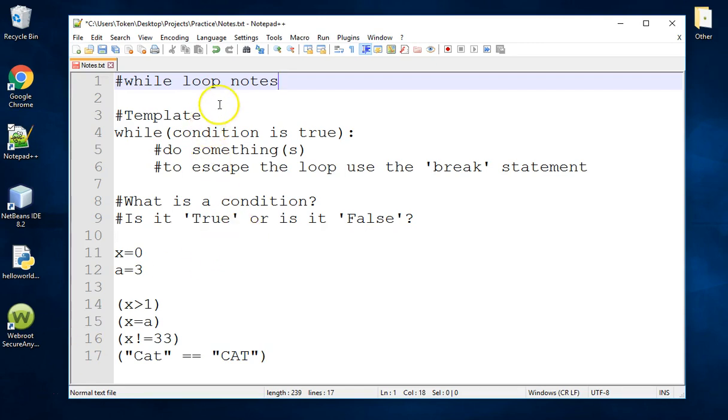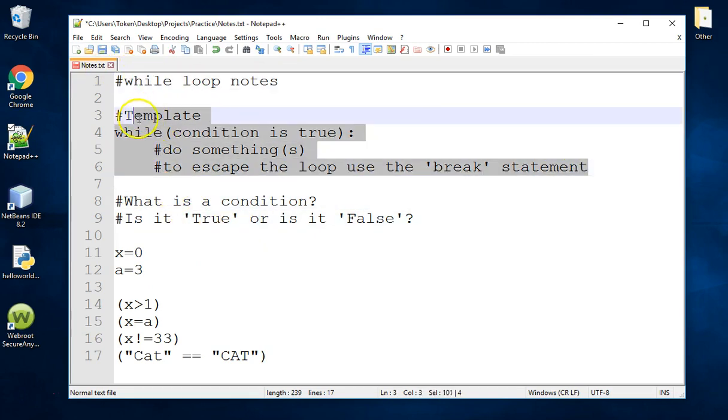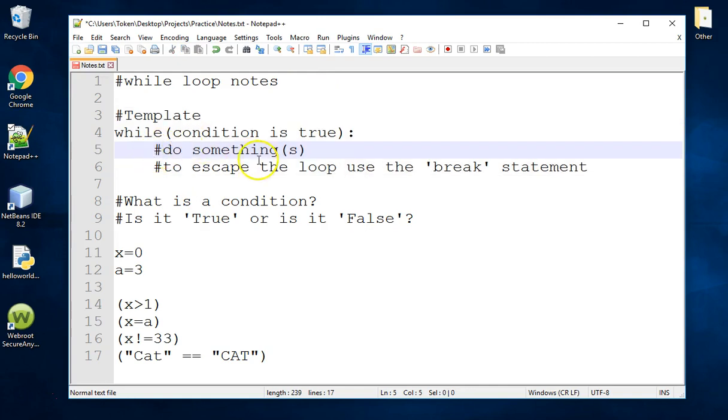If you notice, here are my notes on while loops. Let's focus our attention on this template. This is the template of the while loop. Notice you just write while, and you can add parentheses, the colon, and indentation. So let's go ahead and read this while loop a little bit. This code is saying while the condition is true, do something. And if you ever want to escape the while loop, then use the break statement. That's something to remember about while loops.